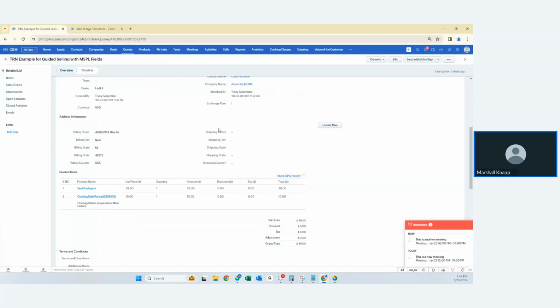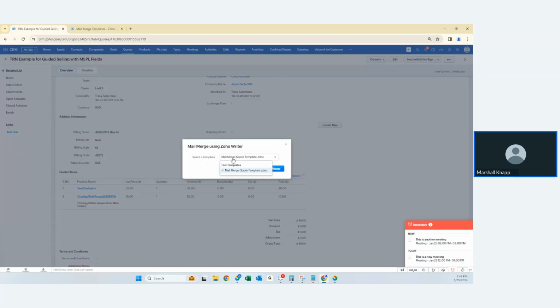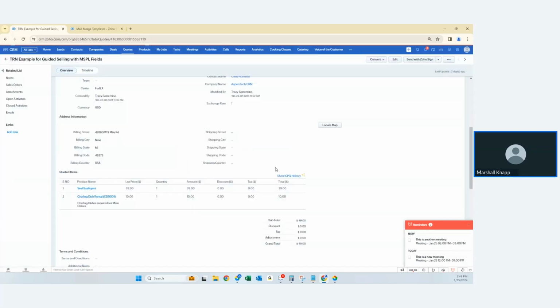Let me go back over here. This is a quote that we already have. So you would just go to mail merge like you would any other module you want to use a Writer template with. We can go in there. You can choose from a list of all the available templates for this module, and then go ahead and merge that.